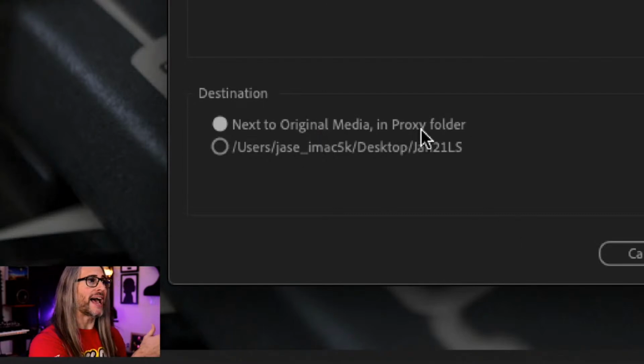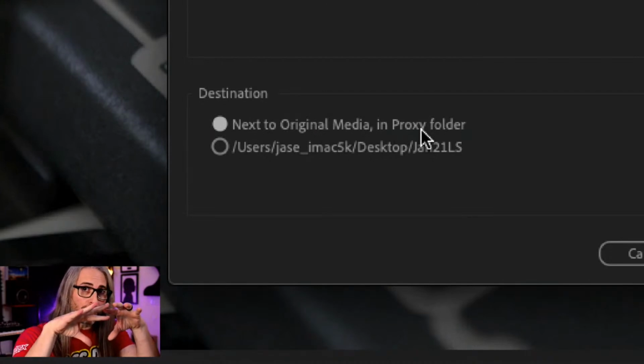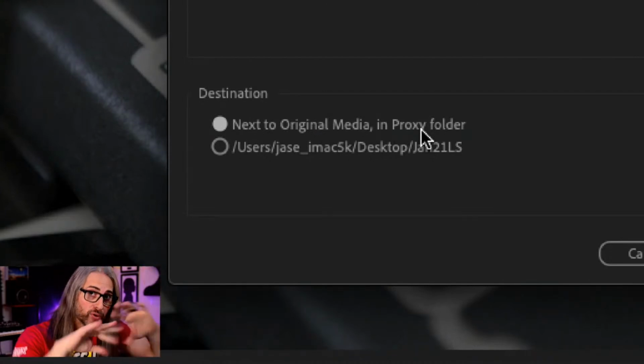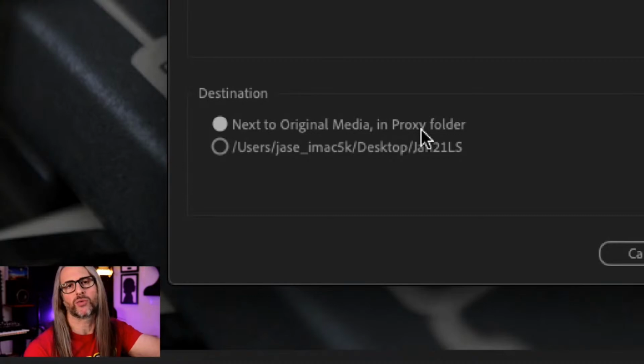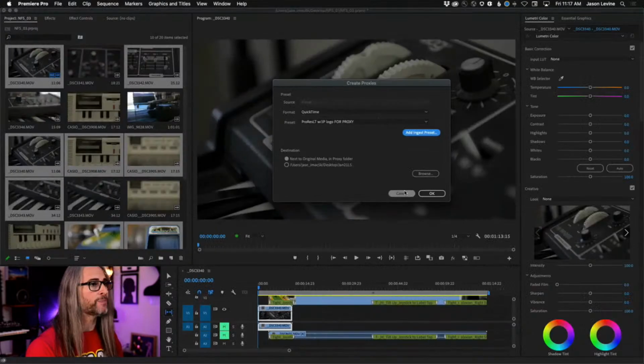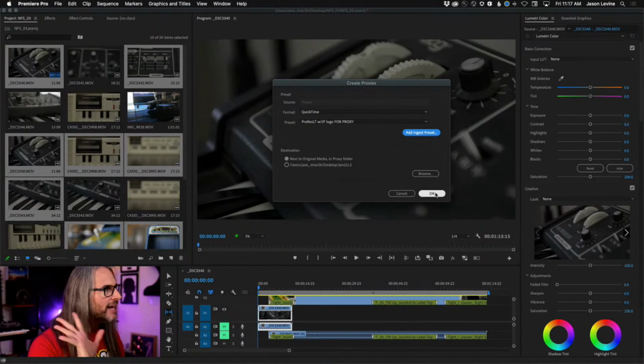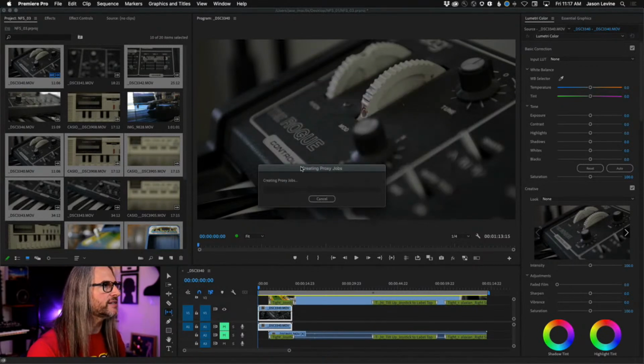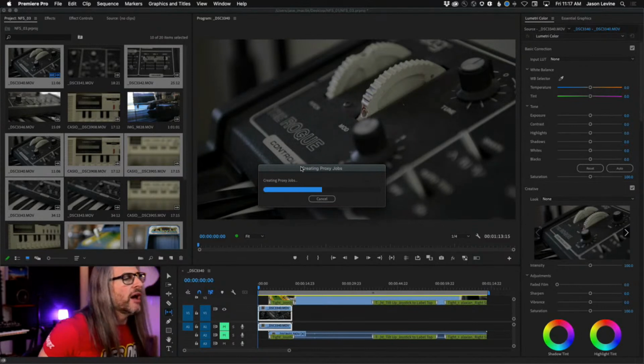My personal preference is to have the proxies in a newly created proxy folder that lives next to wherever the original media lives. That's my preference. You can stick it anywhere you want, okay? And then we're going to click OK. All right. I already have some proxies generated here, so I'm curious as to how all of this will go.